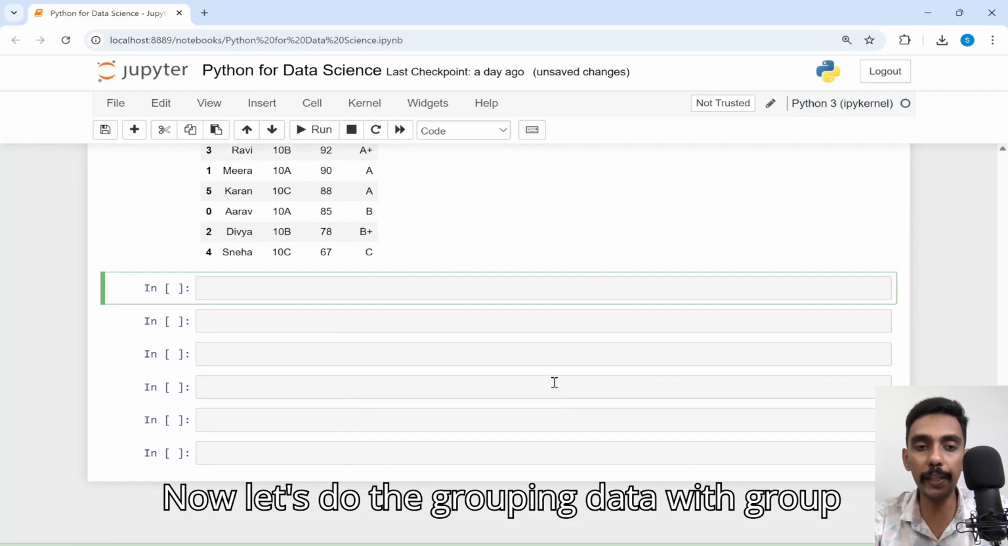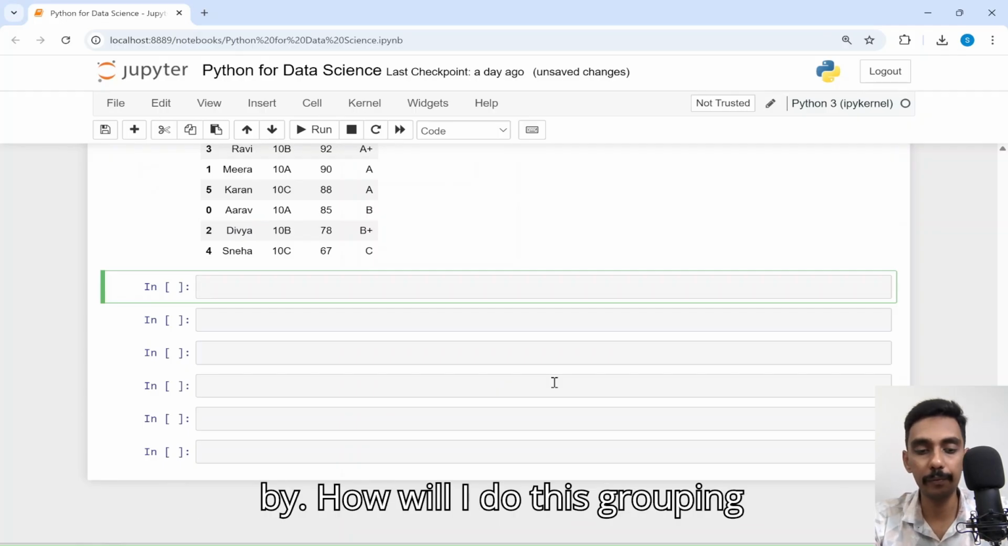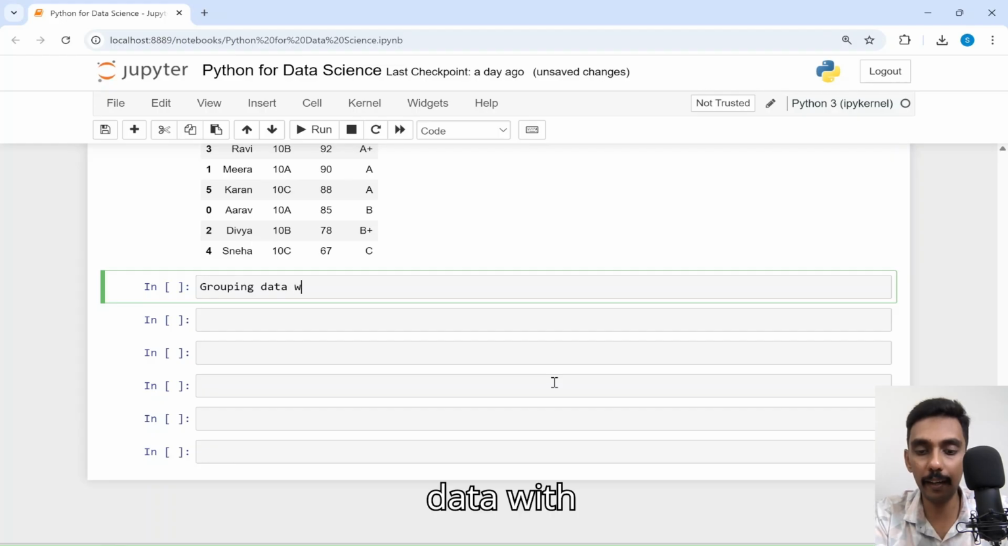Now let's do grouping data with group by. How will I do this?